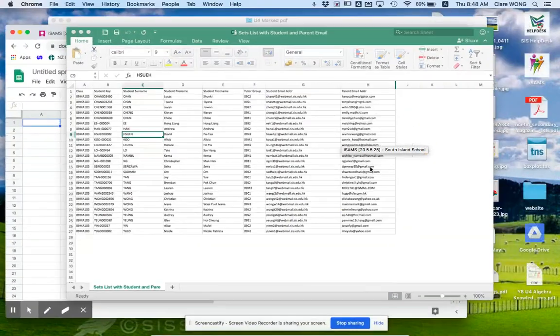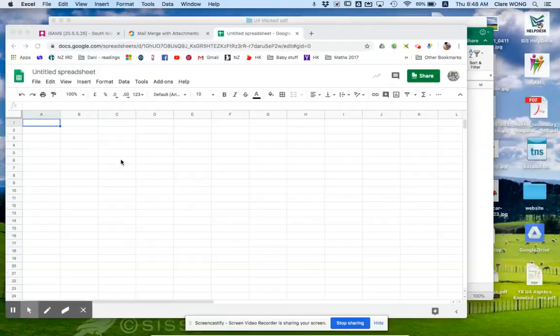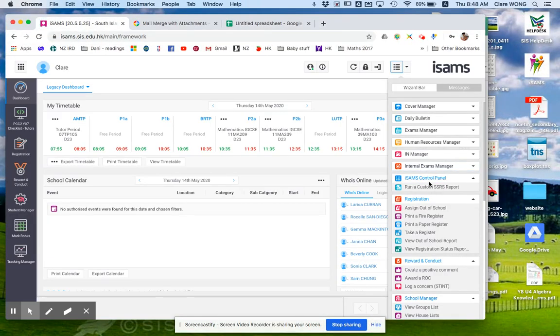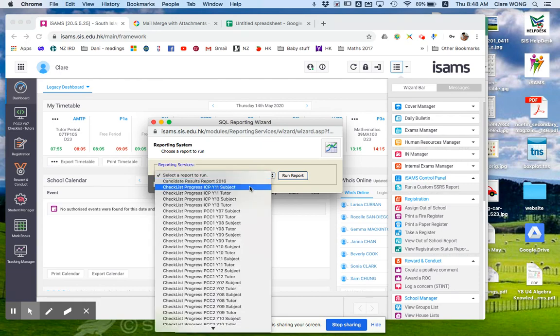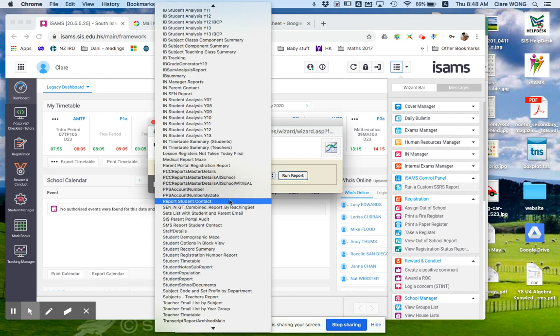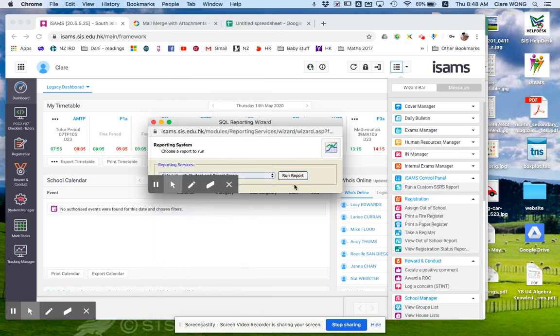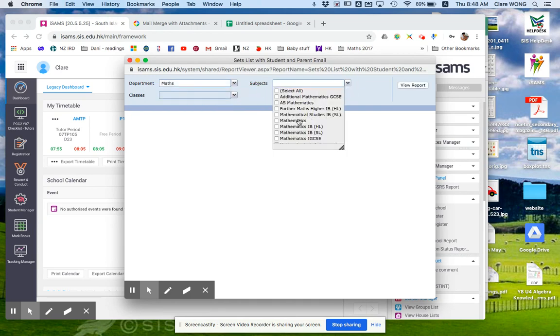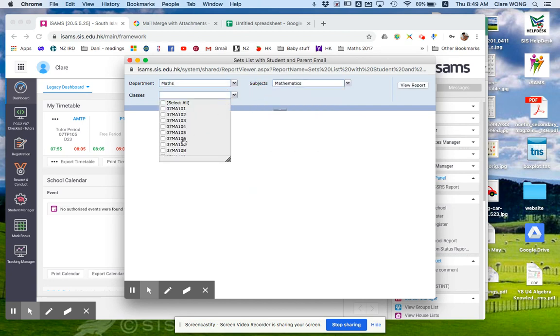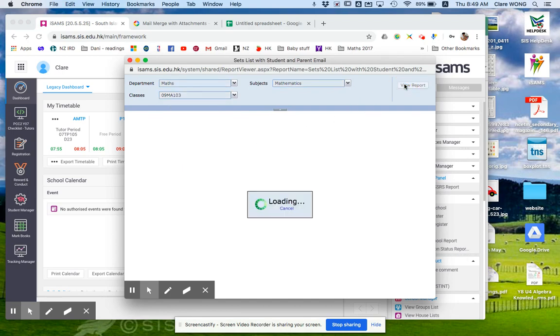Now to generate the students' names and emails, you can go to the ISAM control panel to run a custom report. Go all the way down to the set list with student and parent email. So run report, and then you select maths department. Subject, I'm going to do year 9, so it's under mathematics. And then my class, view report.